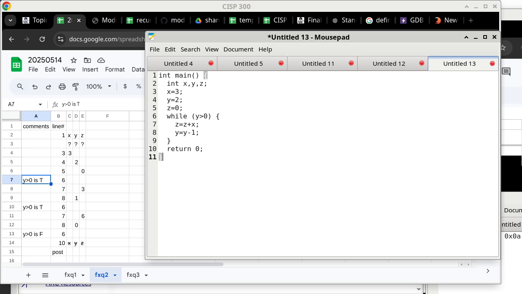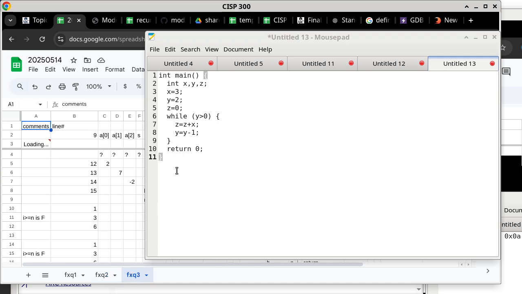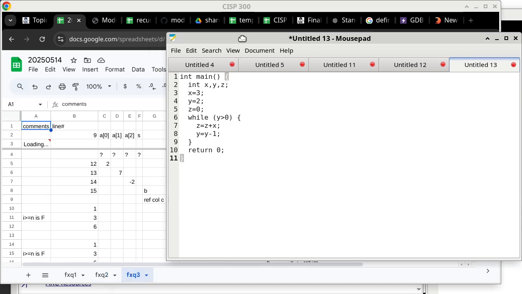All right. So are we doing okay so far with Q2? We good? Okay. Then we shall move on to Q3. Okay, so Q3 is the most complicated one.